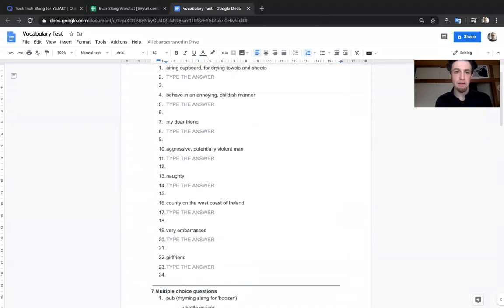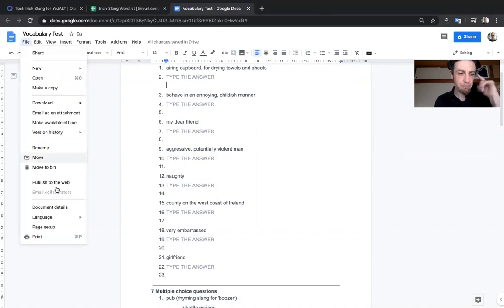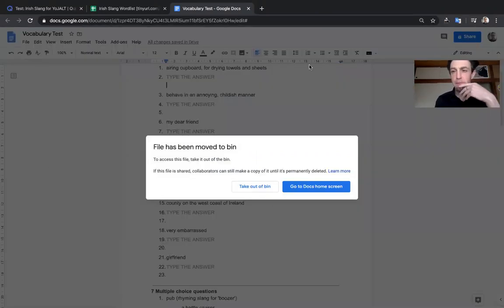Anyway, I can edit that later at my own pace. But it's just a quick way to generate a test. It's much quicker, you can imagine, than typing the thing yourself right from the start.